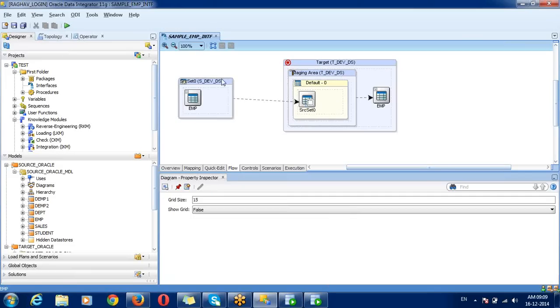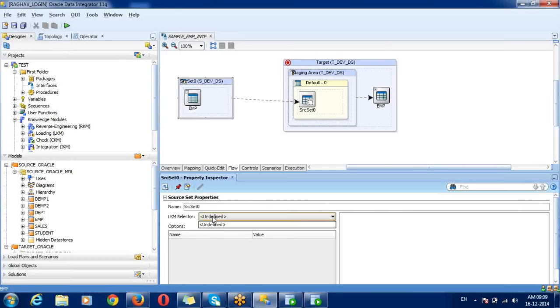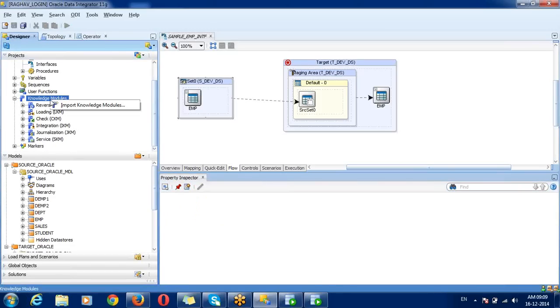Click on your source diagram. In the property window you can see LKM selection. You have to select your LKM. Before selection, first we need to import knowledge modules here. Go to your project, right click, import knowledge modules. Oracle is providing them, and they will be available in your installation folder. There is a folder called XML reference. From there you need to import.